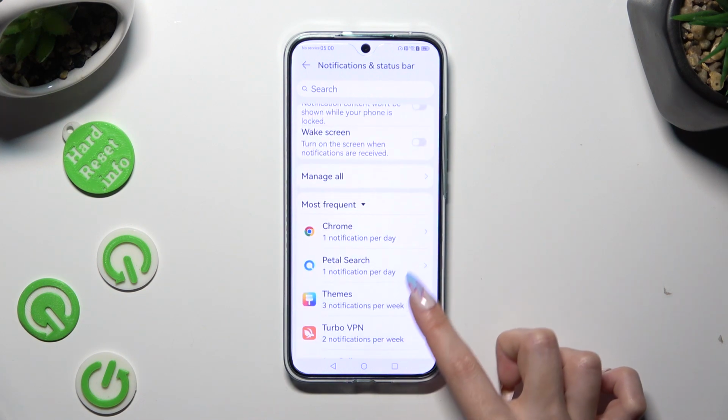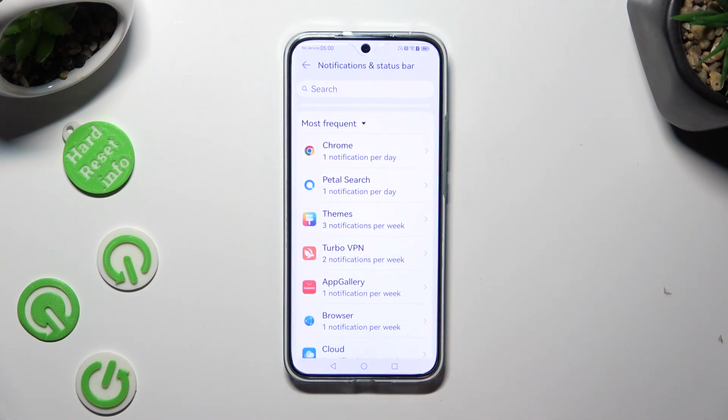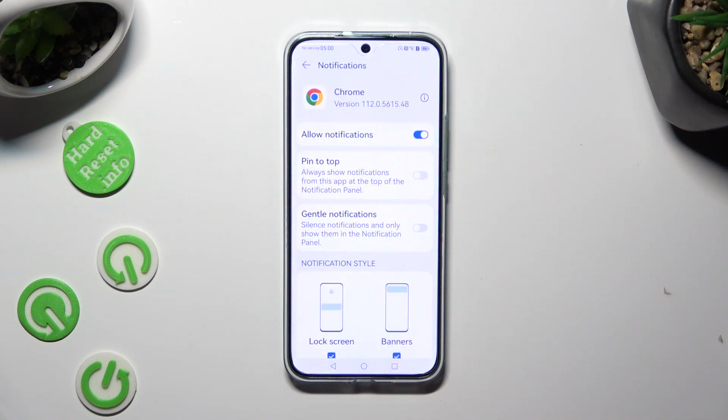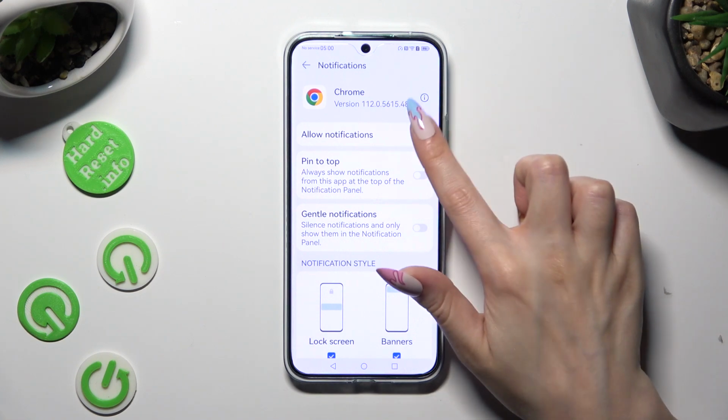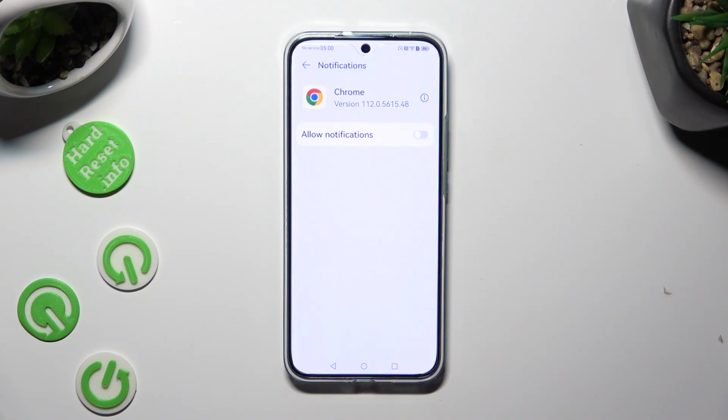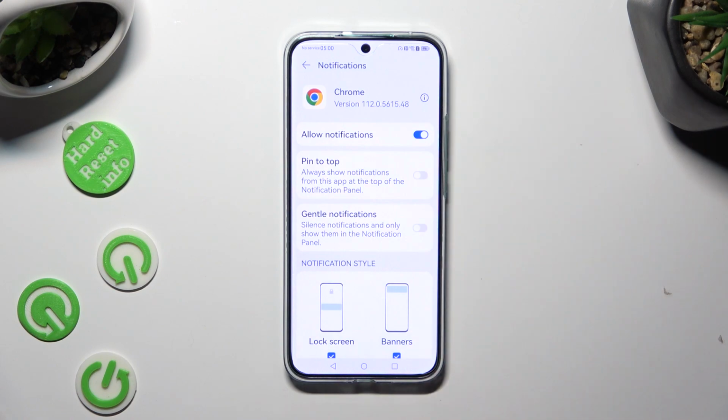Now select an app from which you want to block them, click on it, and tap on this blue switcher next to Allow Notifications. So when I do that, as you can see, all notifications from my app are now blocked. If you wish to switch them back on, click on the same switcher again.